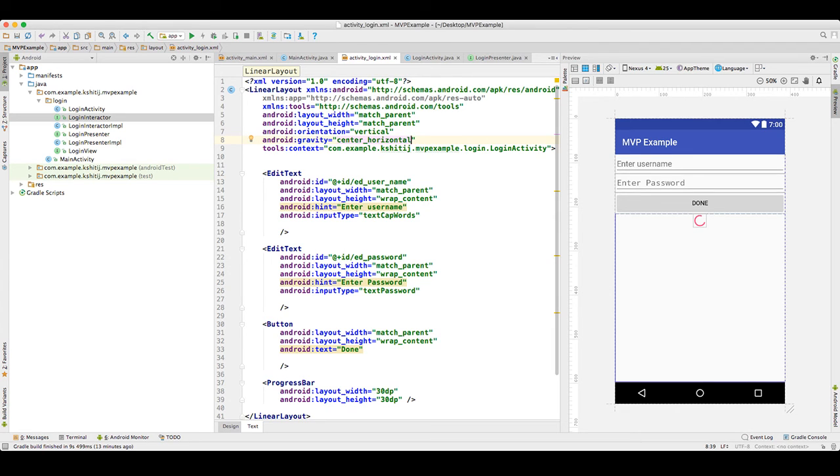So when we click on the done button, the progress bar will become visible, and if the success case works, like the user enters the proper username and password fields, the progress bar will display over that. And when the success comes from the interactor section, the progress bar will be hidden. So we are taking these IDs to the Java section, so we can move to the activity section.